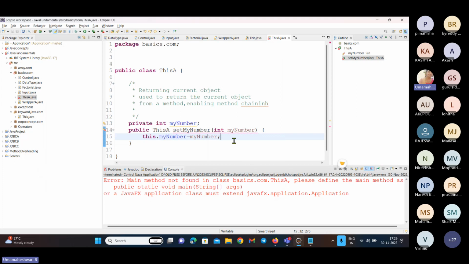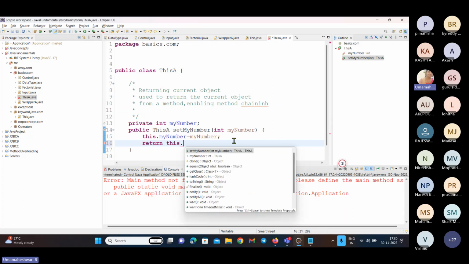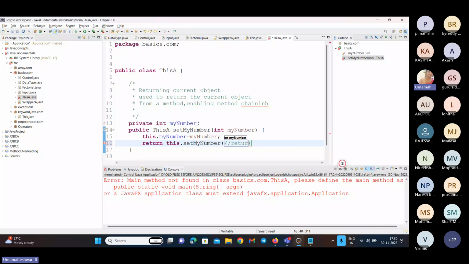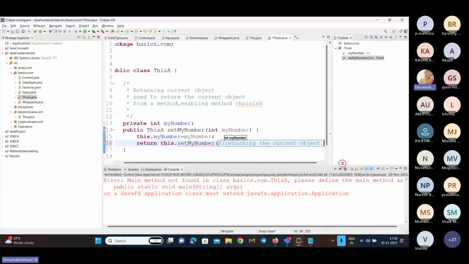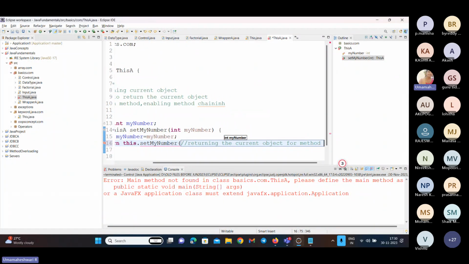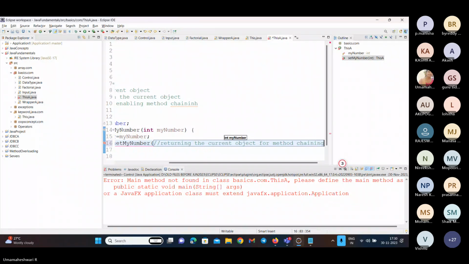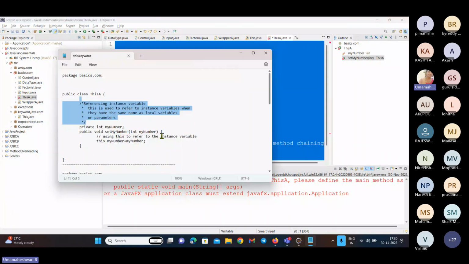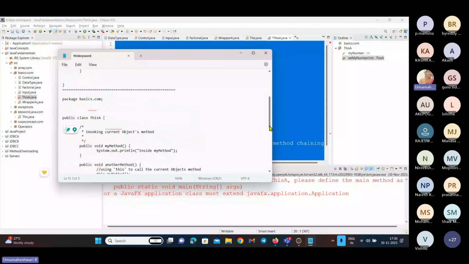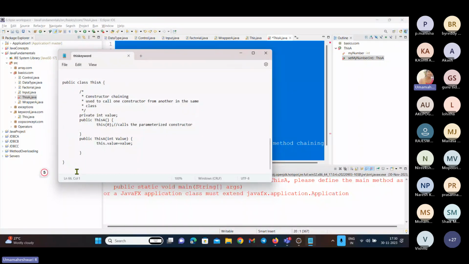And next to this, we need to return the current object. How can we return this? Return using this keyword. It returns the current object for method chaining. Clear? So these are the four ways we can use this keyword.